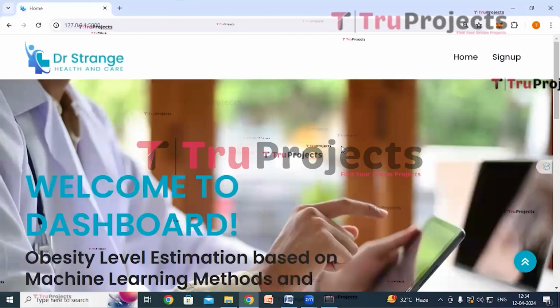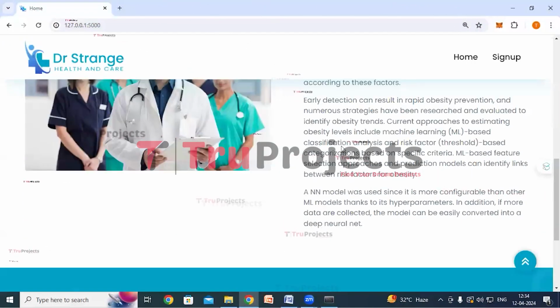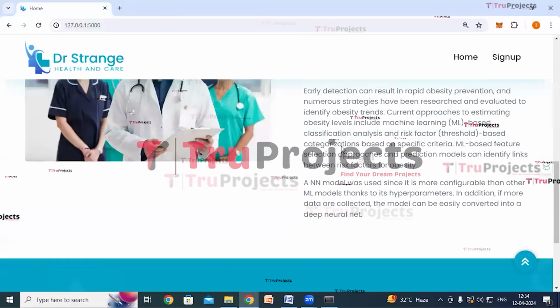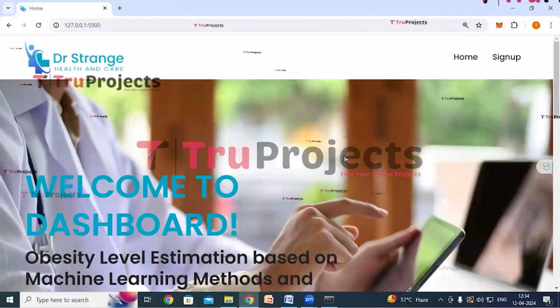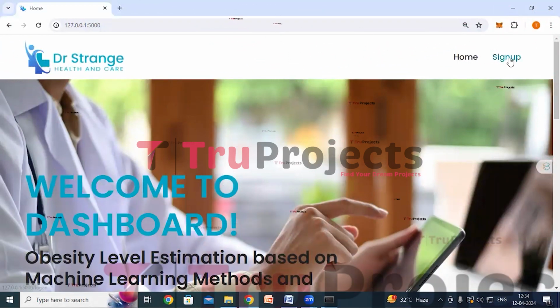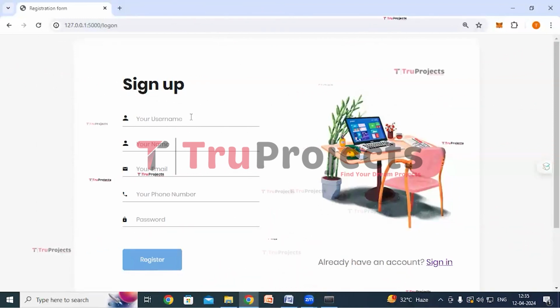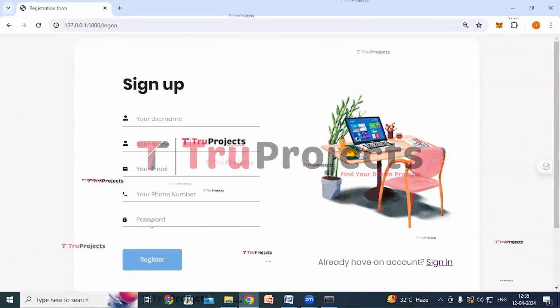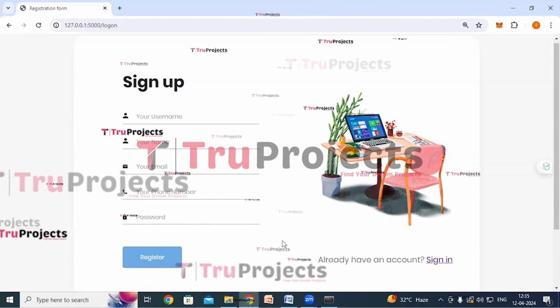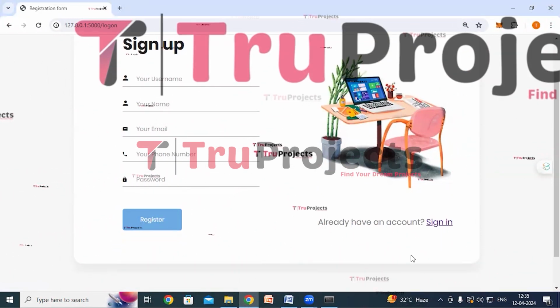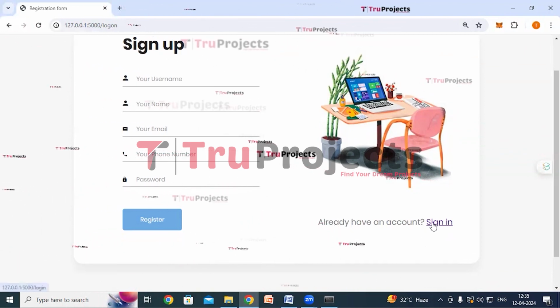So the home page of the project has been displayed in the browser. This is the front end built using the Flask framework. And here we can see a sign up link, click on it. If we are new users, we have to register ourselves first: fill in all these details and click on the register button to sign up. And if we already have an account, we can directly log in by clicking on this link. As I'm already a member, I'm clicking on this link.